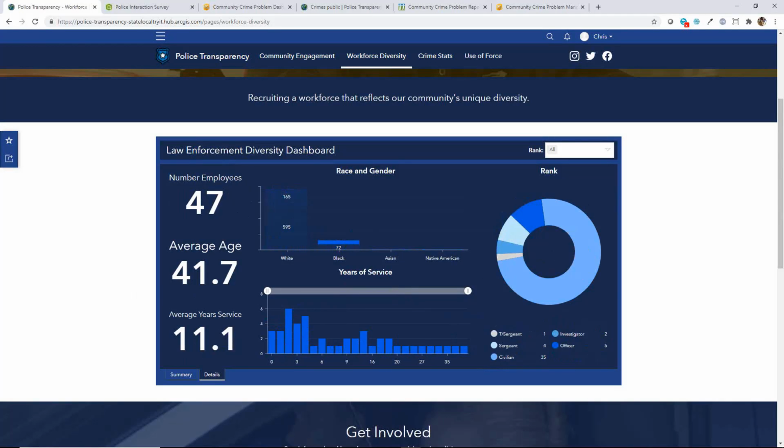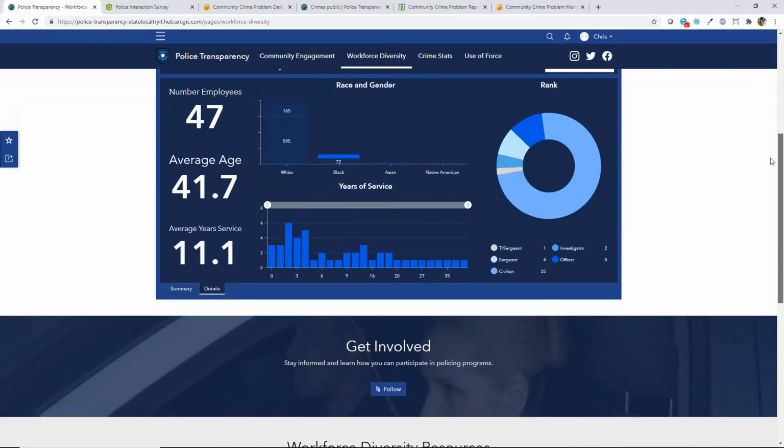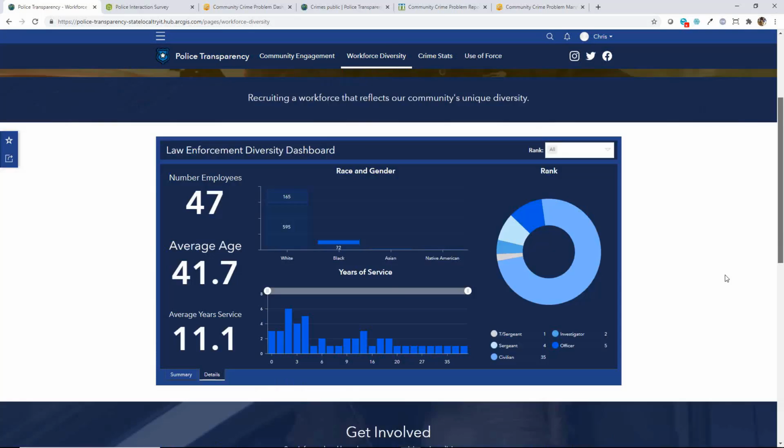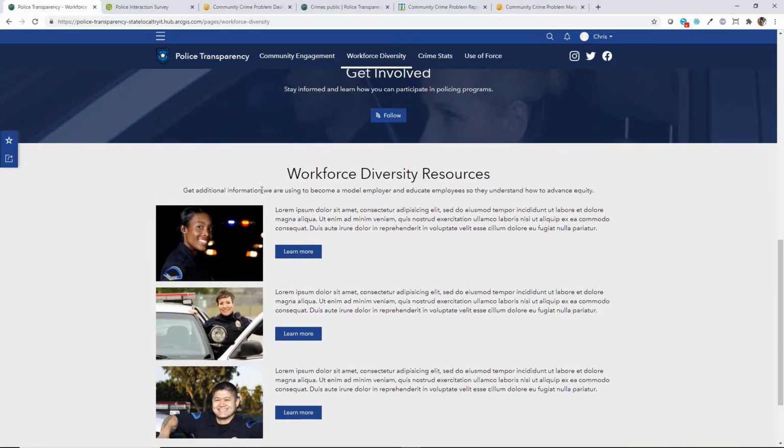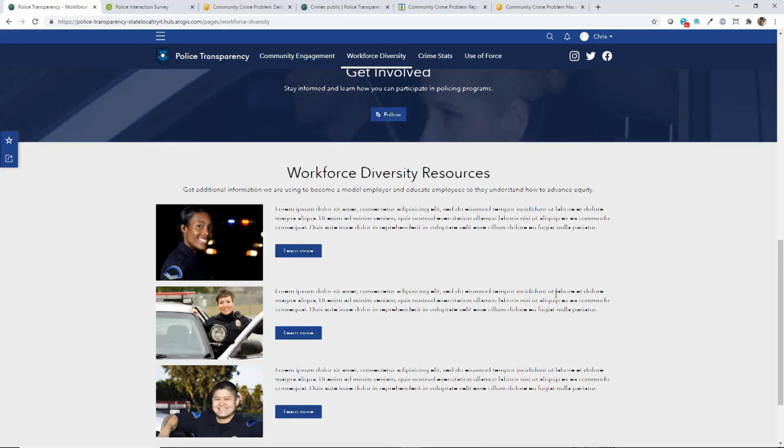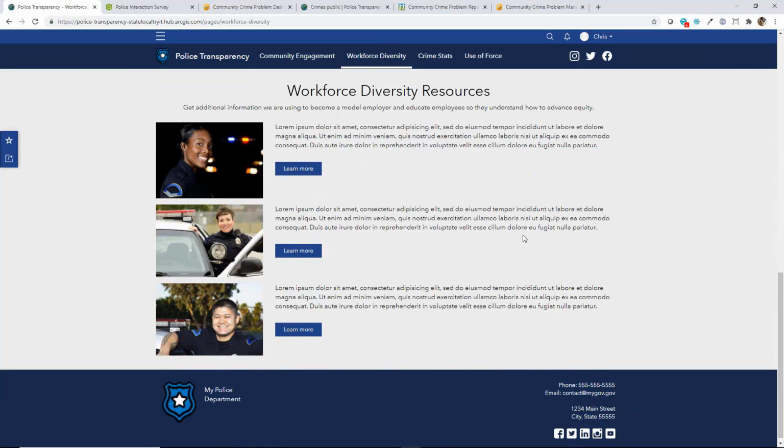So in this way, it not only provides a quick overview of diversity across the department, but enables your community members to ask questions on topics of interest relative to workforce diversity. The workforce diversity page also has the ability for you to share resources relative to your workforce diversity initiatives, whether that's recruitment initiatives, explorer programs, or other types of initiatives that are relevant to your municipality that you want to be able to share with your community.